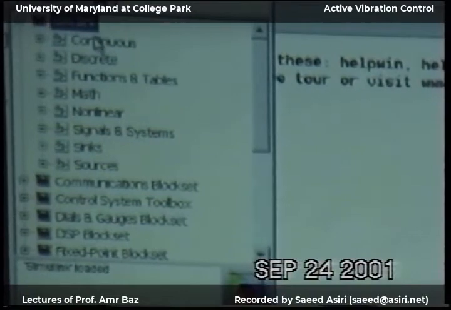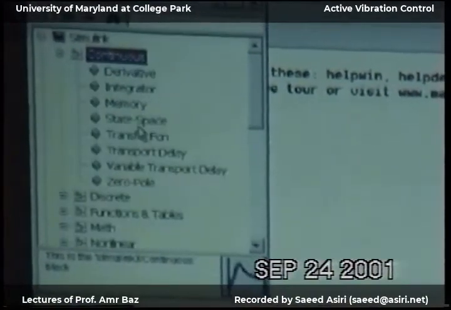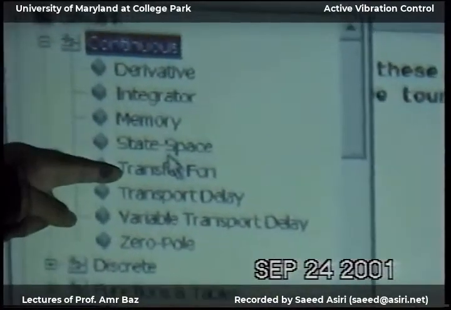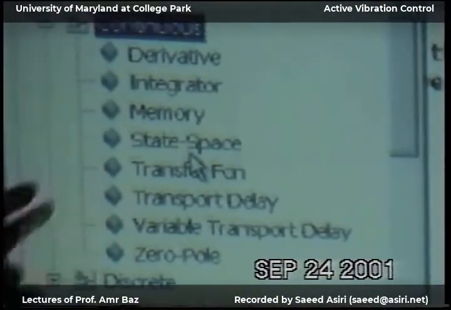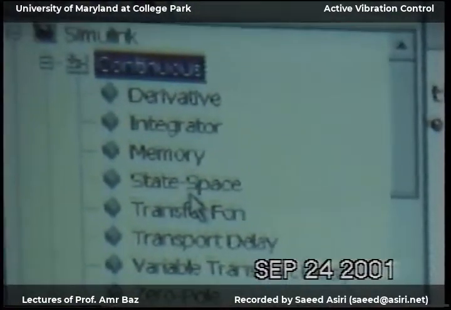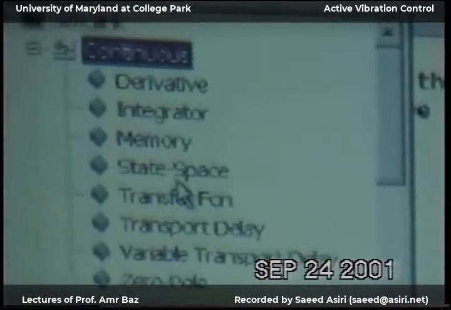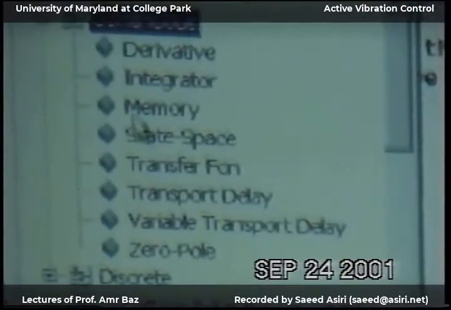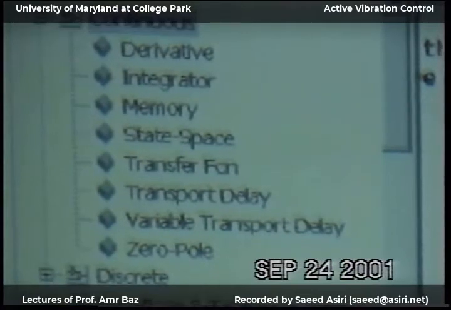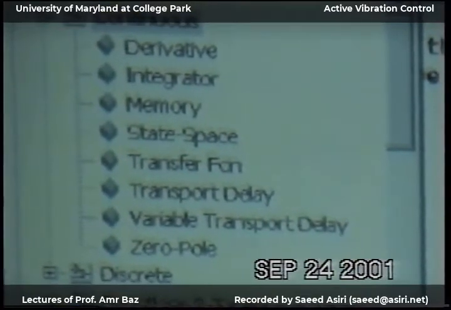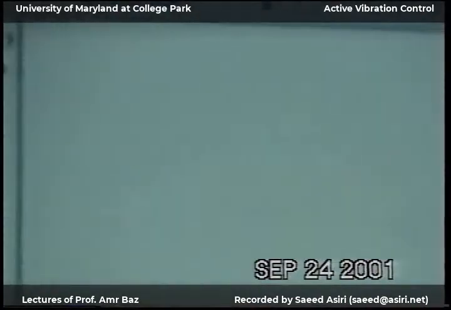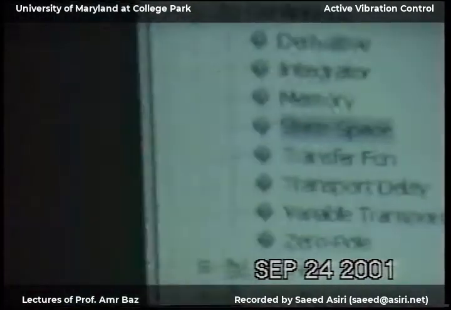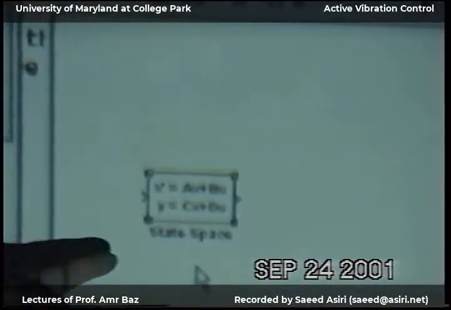So you can do many of these. I'm going to start first with the continuous system. Continuous system has many of these things: derivative, integral, memory, state space, transfer function, and so on. I'm using state space in my representation here, so I'm going to go to the state space. Let me first make a worksheet so we can do things in it. And then I'll go into the state space and put it here in my workspace.